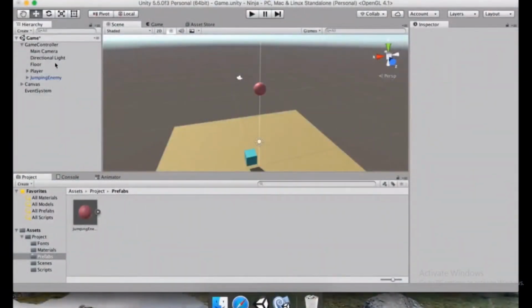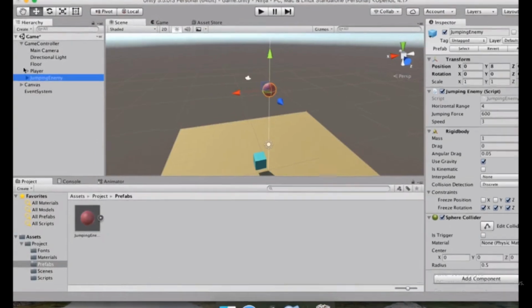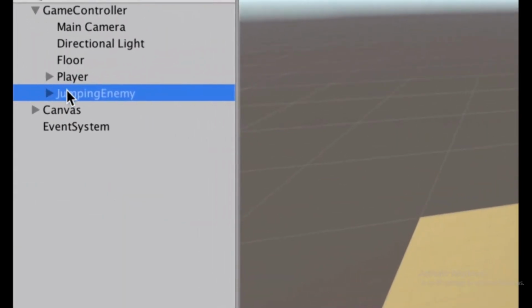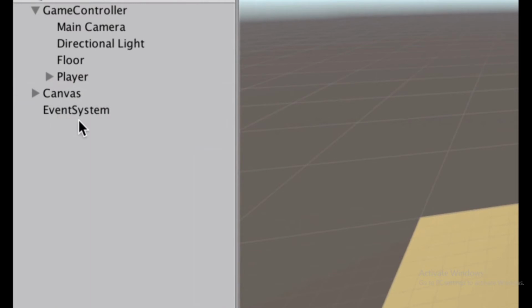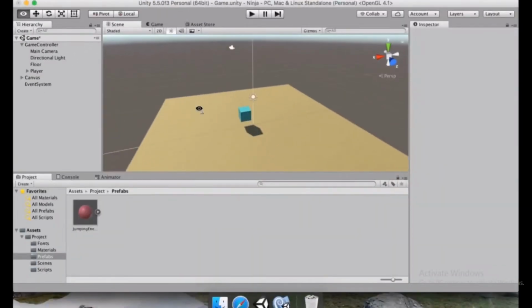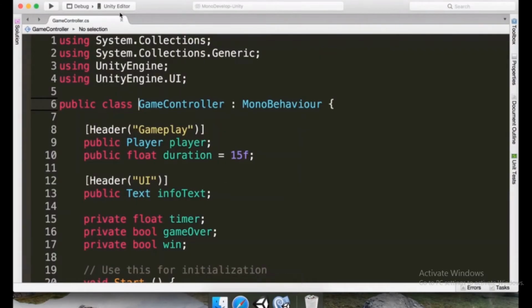Our goal right now is to simply delete this jumping enemy from the hierarchy. We can do that right now. We just right click and choose delete. And we want the game to add the jumping enemy itself, by itself. So what we have to do here is open the game controller script.